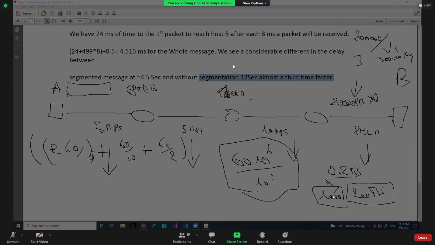You have one main formula. The transmission delay is the data divided by the speed of that link, of that hop. Any questions, guys? Do we have any question? We're good. If you don't have any question, I'm going to give you the assignment and explain to you what to do. Okay, thanks.